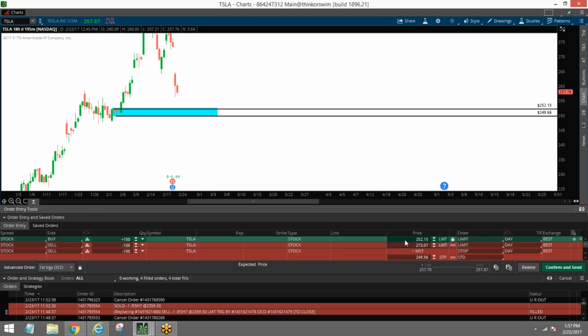So this front one, the green box, is our entry point. That's where we're going to buy Tesla at 252.15. The second one, where you'll also take note, it says LMT for limit, right? So a limit order entry, limit order exit, LMT, order type limit right here. Then you see here MKT right here for the stop, STP, stop, right? That's for the stop loss. That's going to be a market order. You're using 2 limits in a market.